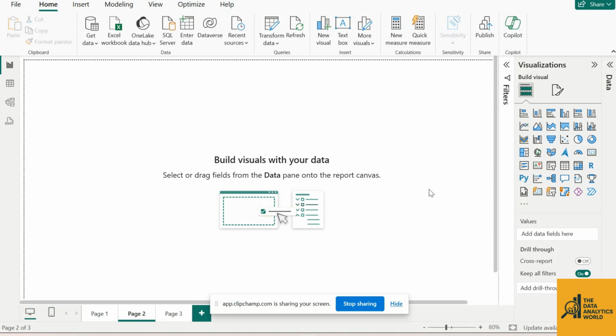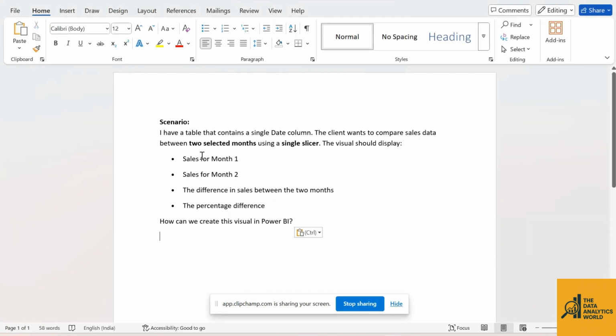In the last video, we covered how to create a dynamic title. In this scenario, I came up with one scenario which is related to slicer only. So let's see the scenario first. I have a table that contains a single date column, which is dispatch date, and the client wants to compare sales data between two selected months.